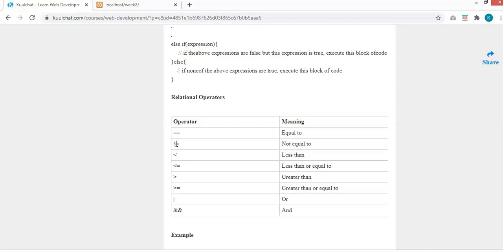Then less than, we use a less than sign. Less than or equal to: the less than or greater than sign comes first, before the equal to. So for less than or equal to, we have the less than before the equal to. Remember, if you write equal to less, you get a syntax error. Greater than, you have the greater than key. Then greater than or equal to, you have the greater than, then the equal to. So once again, remember, the greater than comes before the equal to.